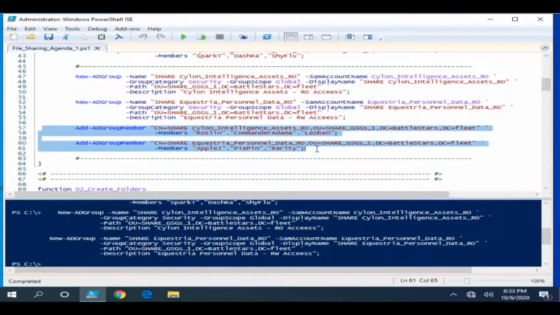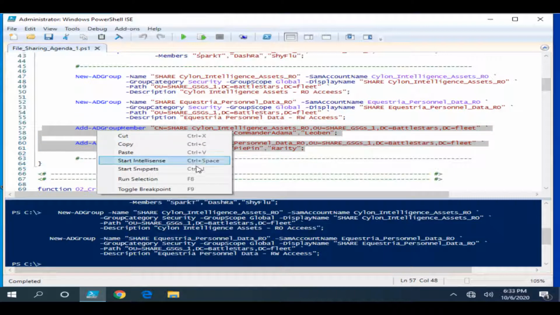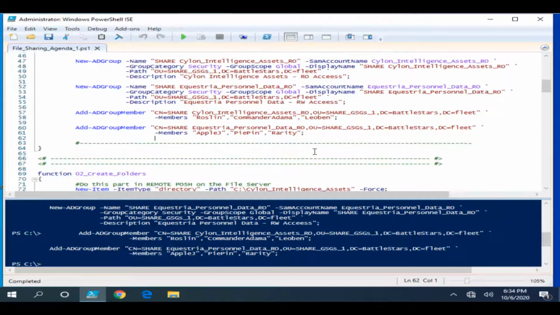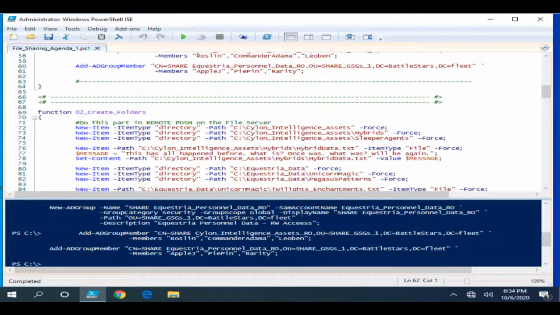And I'm going to add my group members in. All right, so we just added Rosalind, Commander Adama, Leoben. They're read-only to Cylon Intelligence Assets, and for Equestria Personnel Data read-only, we've added Applejack, Pinkie Pie, and Rarity. Okay, so that's our AD stuff. Taking care of our AD stuff.